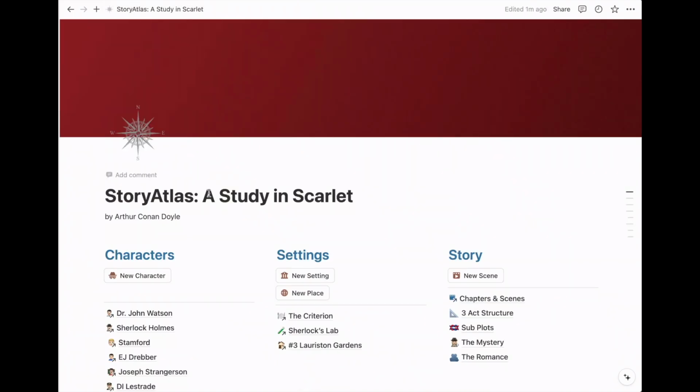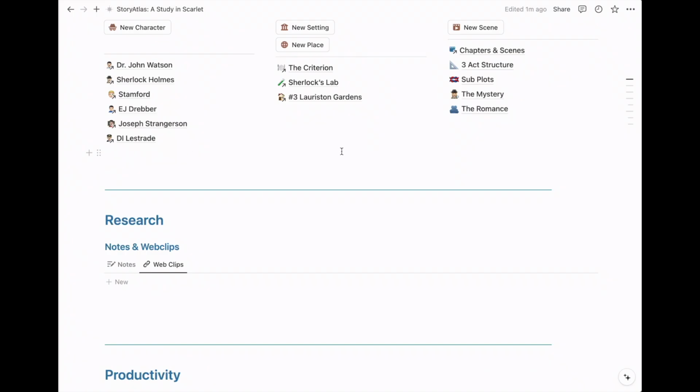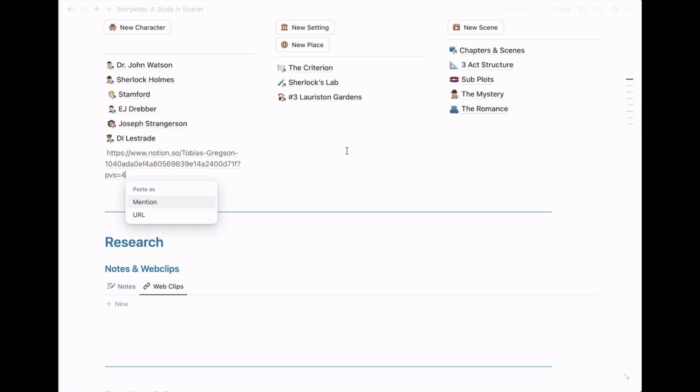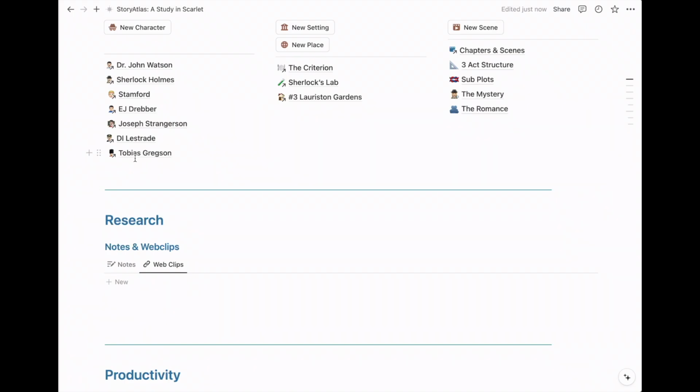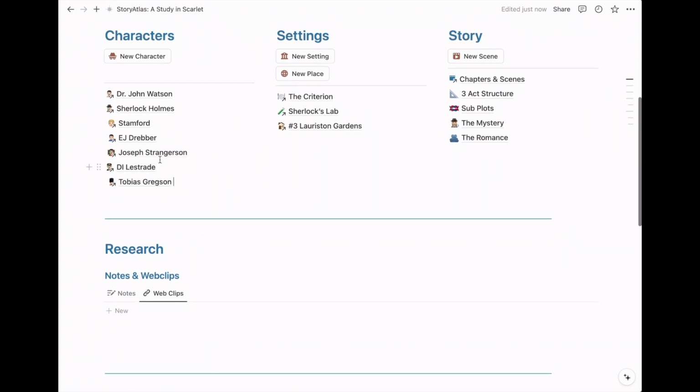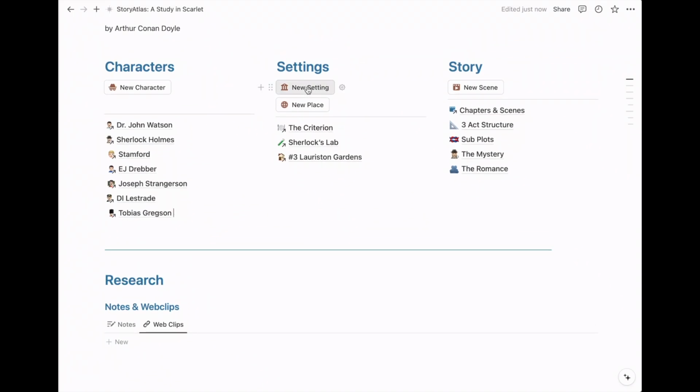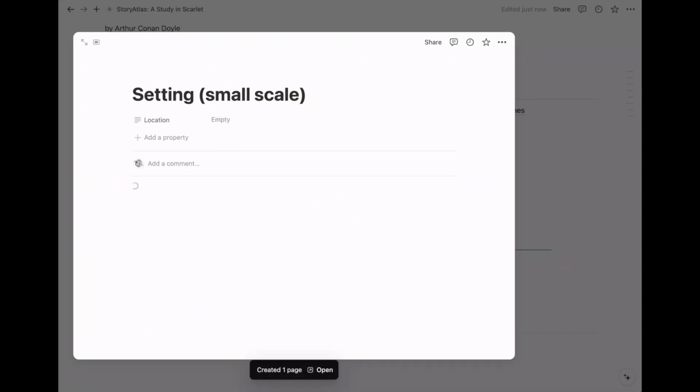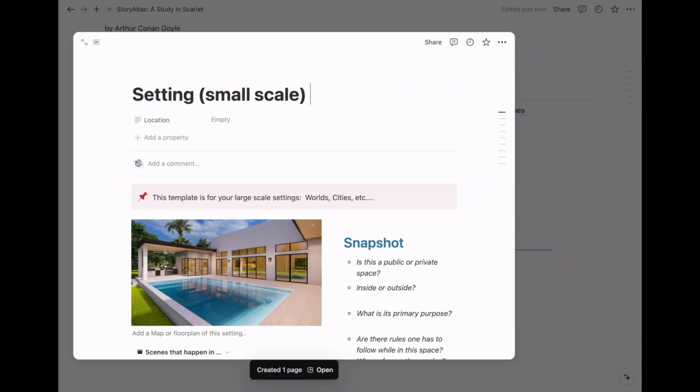So we go back to the dashboard and just paste Command V if you're on a Mac, and you want to paste it as a mention and add the character to the list. So now you have this link. You can go to any of your characters very easily and very simply to look at what's going on with them. We're going to add a new setting, and it's basically exactly the same thing.